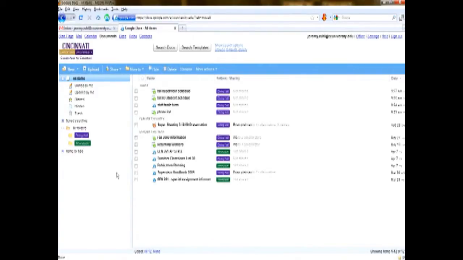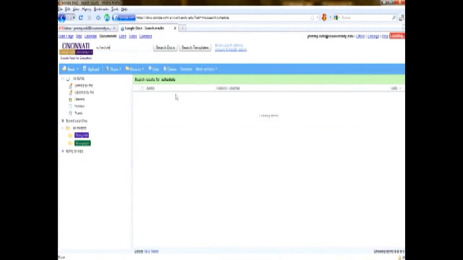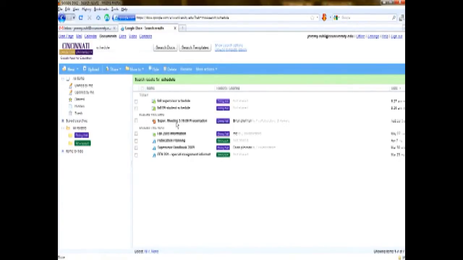Not only is Google Documents a viewer and uploads, but it also can create new documents, everything from a Word document, presentation similar to PowerPoint, spreadsheet similar to Excel, and forms, which would be a way of collecting information. I can search the documents just like I do my email, and everything that has schedule in it somewhere along the line is now right up here, and that includes inside the document as well.